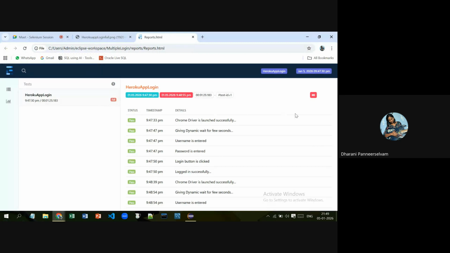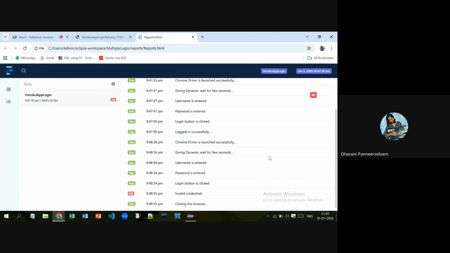So first time the Chrome driver is launched successfully, and I'm using a dynamic wait. Valid username is entered, valid password is entered, login button is clicked. It's logged in successfully. This is for the positive scenario. And for the negative scenario, again Chrome driver is launched successfully. Dynamic wait, username and password is entered, login button is clicked. So it is invalid credentials. So the test case is failed here and the browser is closed.